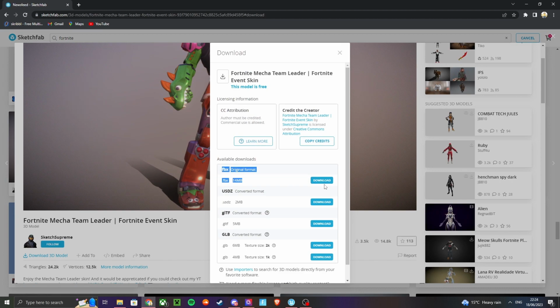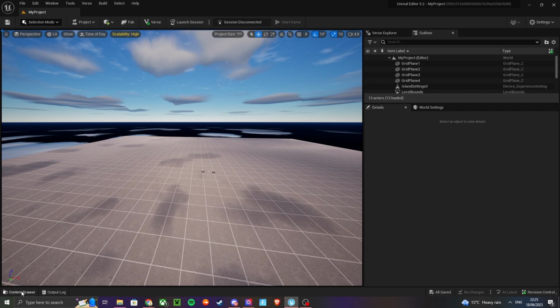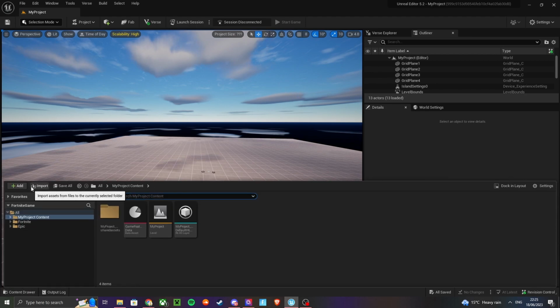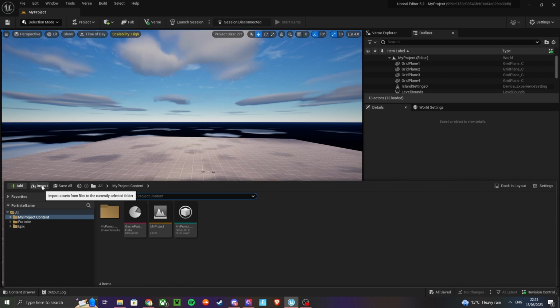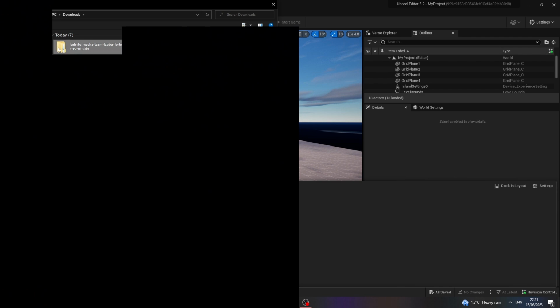You want to press download. Then you want to go back onto UEFN once you've downloaded it. You also want to extract the files. You're going to need to use WinRAR for that, but I'm not going to show you how to do it in this tutorial. The item that you've imported should be in a folder. You're going to press open, go into the folder, and it should say source. You're going to press this and you're going to find the actual 3D object.